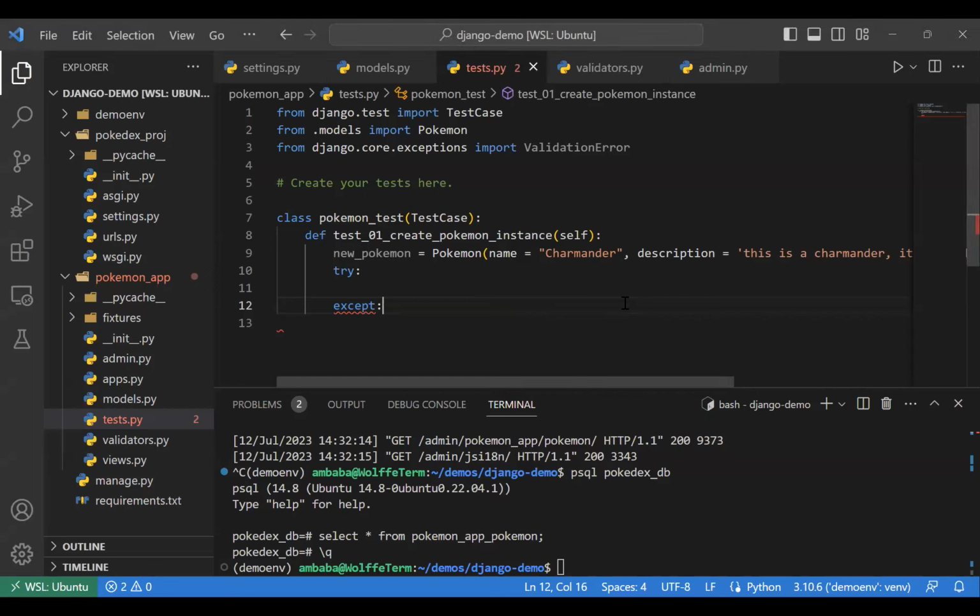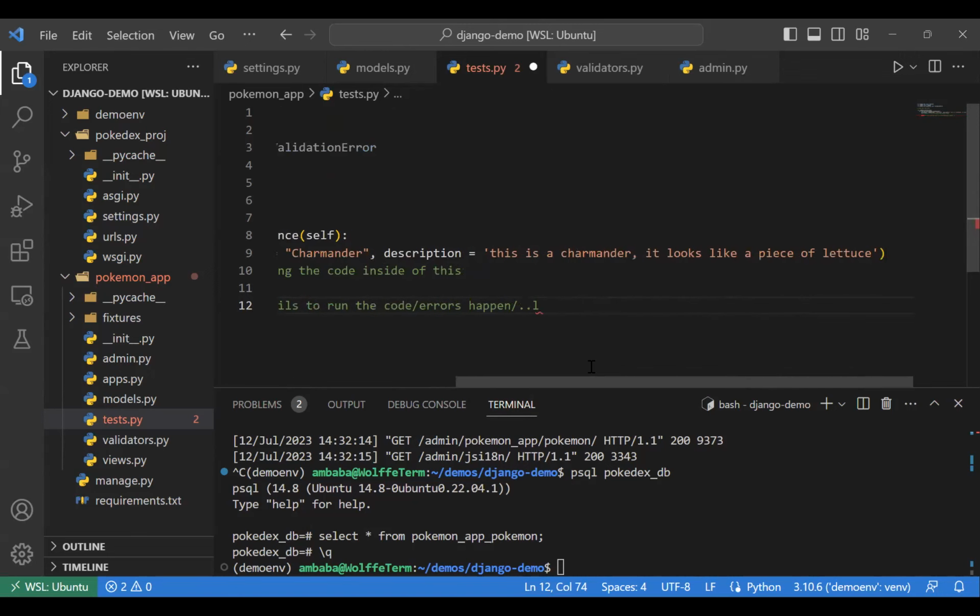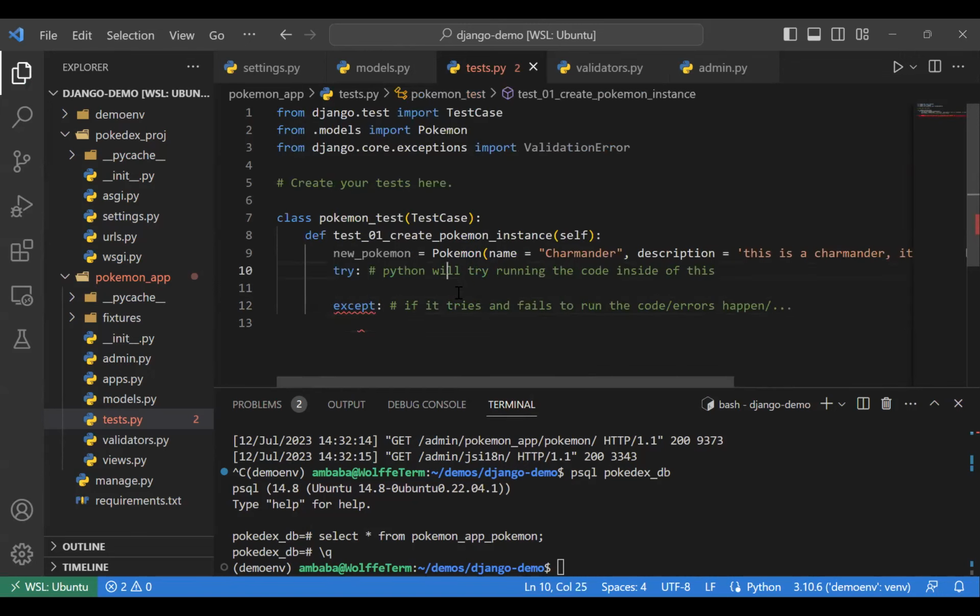Okay, so the try bit basically says Python will try running the code inside of this. If it works, then that's perfect. We have absolutely no problem. But if it tries and fails to run the code, errors happen. Basically, if it doesn't run normally, then it's going to do whatever is inside of our accept. So let's run our try first.